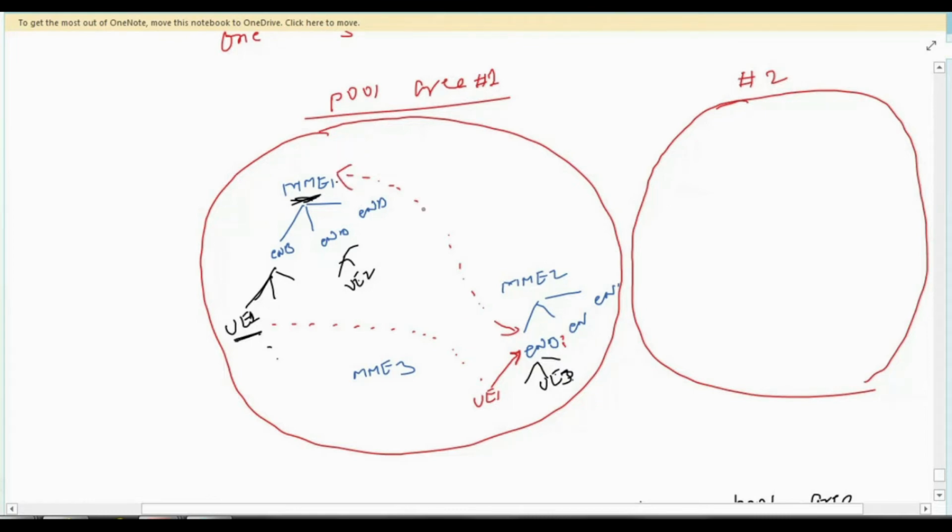Same way, when UE3 moves from here to here, UE3 will communicate with this E node B2, but for UE3 the serving MME is MME2. So for UE3 also the serving MME would remain MME2 only. The E node B can change, but the serving MME will never change within the pool area if your UE is moving.